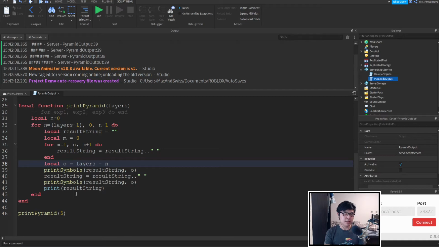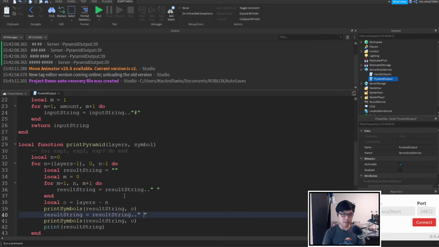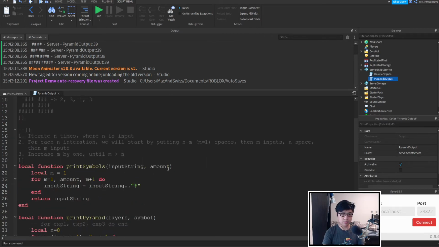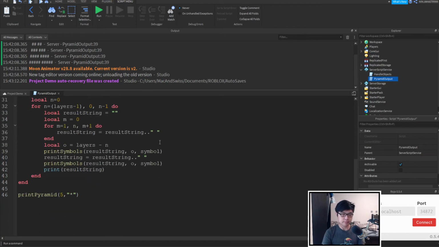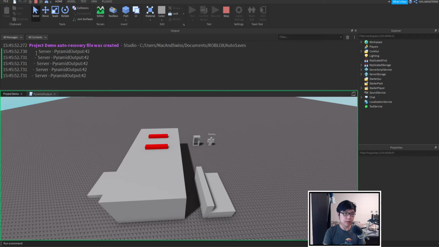If we wanted to add on to it, we could also say symbol, right? And we can do some funky stuff like stars. We should put this in parentheses, and we need to add our symbol at the end. We'll just pass this in at the end, and we'll do symbol. This should also work, assuming that we didn't break anything there.